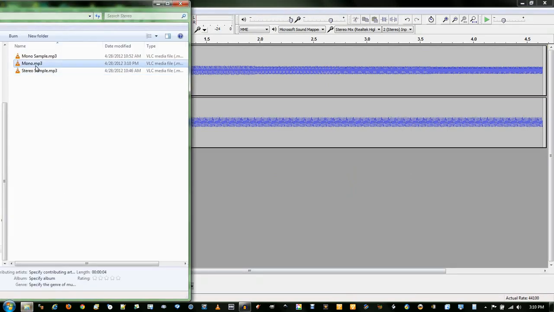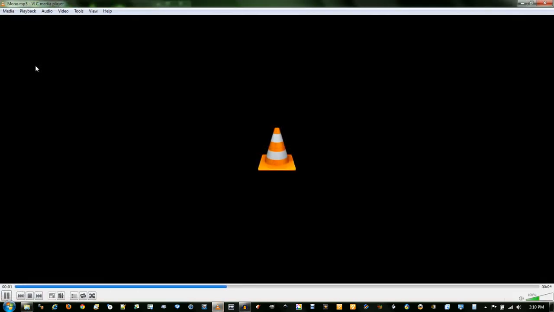Listening to that, you can tell that is identical coming out of both earphones. And so that is how to change a mono track into stereo and stereo back to mono.